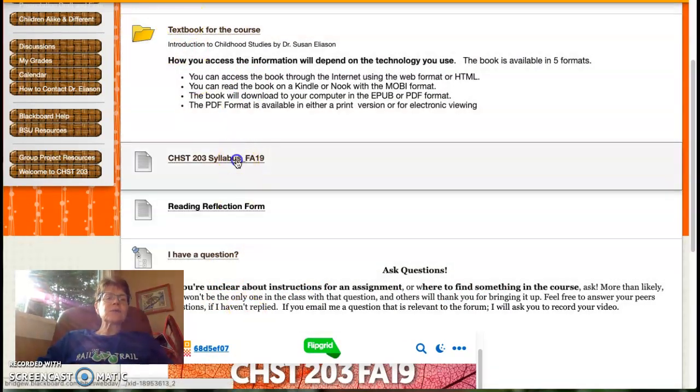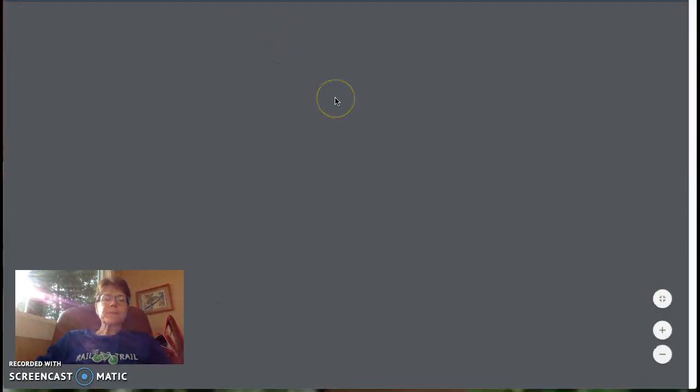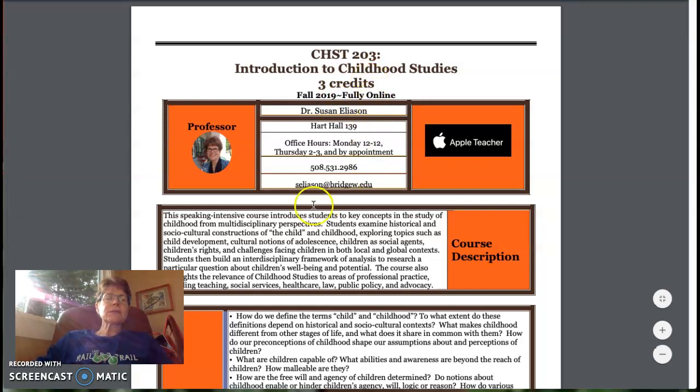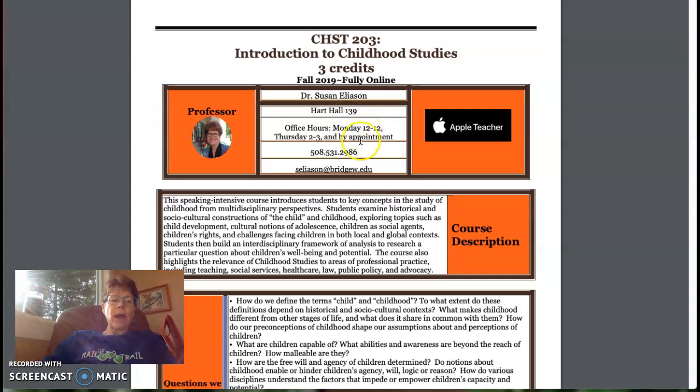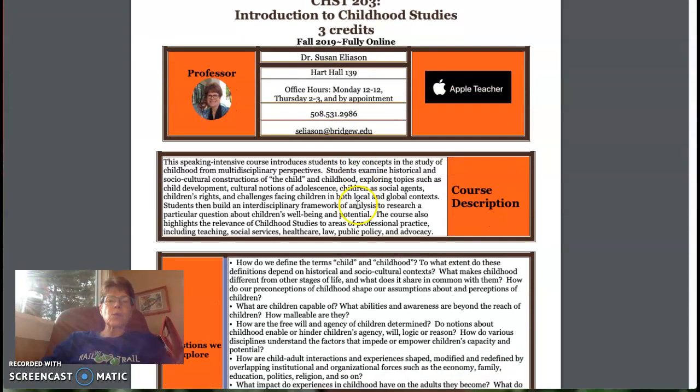So let's go to the syllabus now. Here is the syllabus. Again, you see my picture. My office hours are here. I welcome you to come and visit me if you're on campus. I'm in Hart Hall, room 139. I'll also make appointments if it's something that we need to talk about. I'm also really willing to do some Adobe Connect meetings if that would be helpful for you as well.